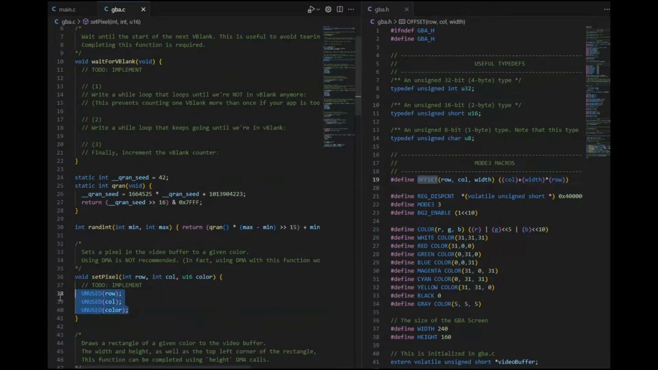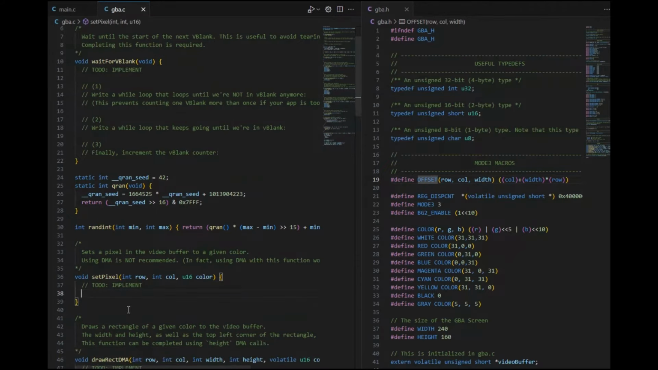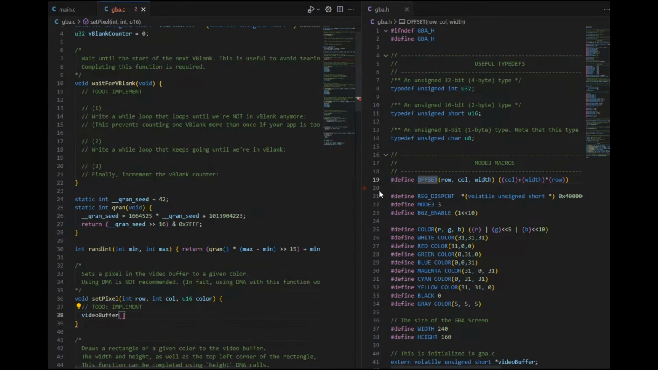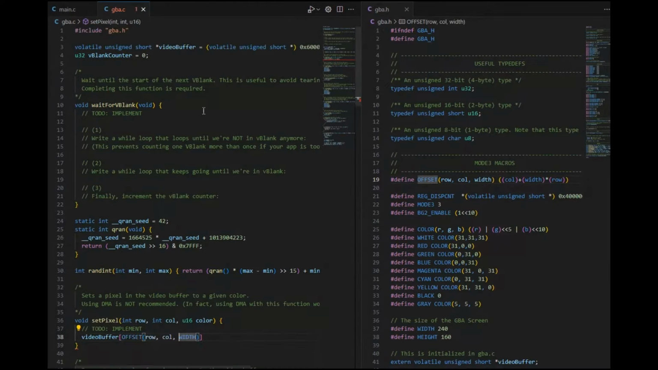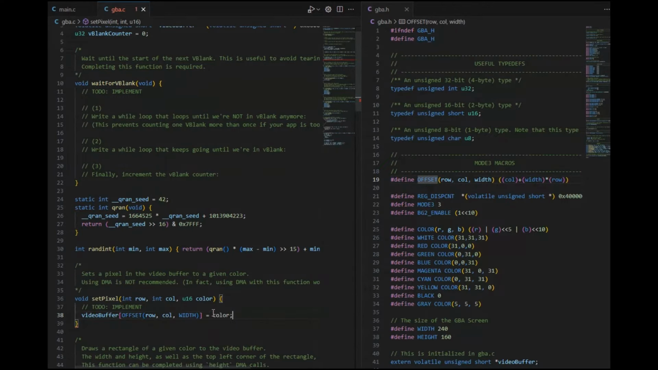So if I want to set a pixel to a color, I can just do this and access the video buffer. I need to give a 1D index, but I can use my offset to do that for me. I'm going to give a 2D position, and the offset will naturally convert that to the appropriate index of the video buffer, and I can just set it to color. Just like that, your set pixel should be working.